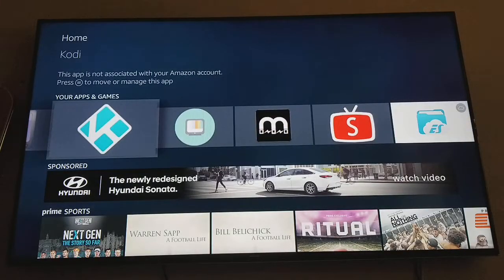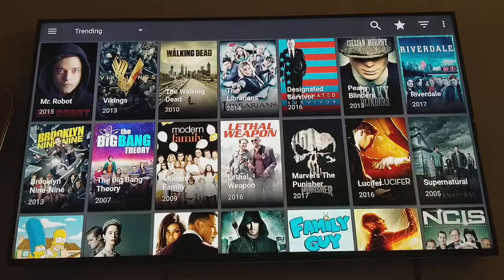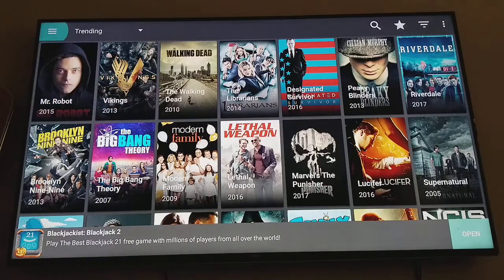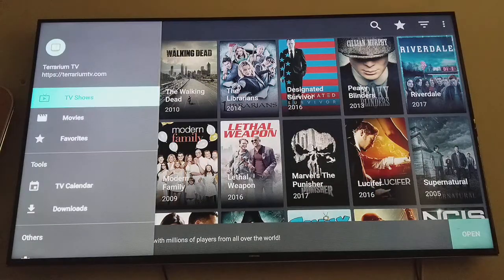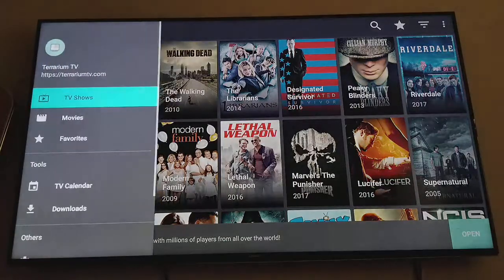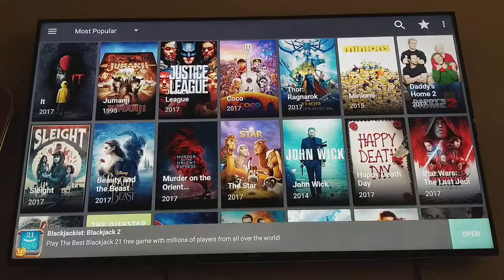Alright, next up. We did Kodi already. Next one is Terrarium TV. This one I like a little bit better than Kodi, just because everything is right there in your face. Right now it's on TV shows. So from the main screen, if you go up to this, you see that little blue highlight? You highlight that. You can choose between movies and TV shows.